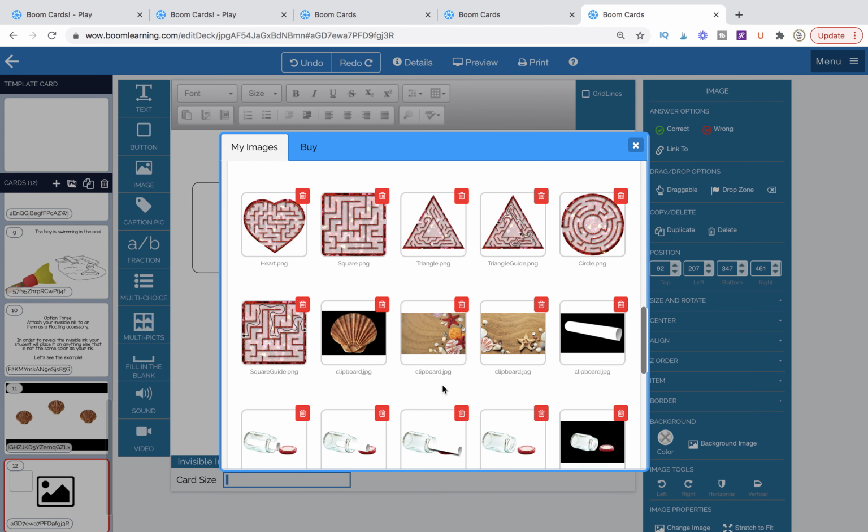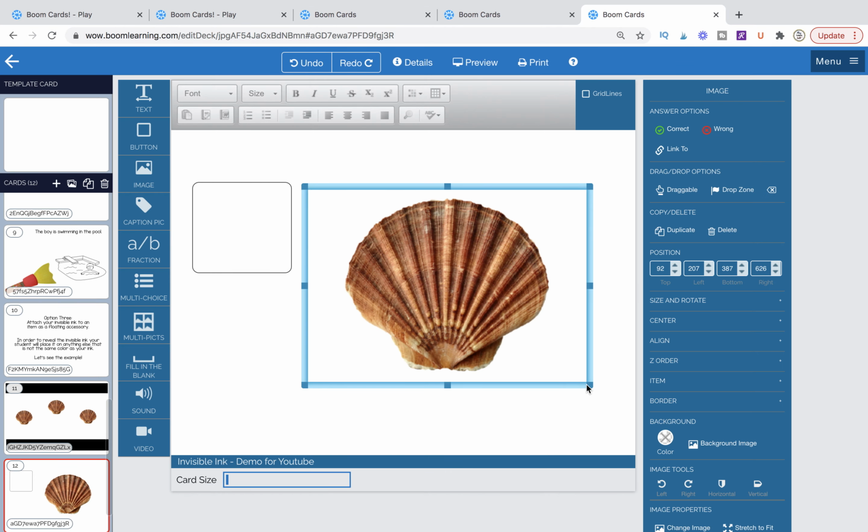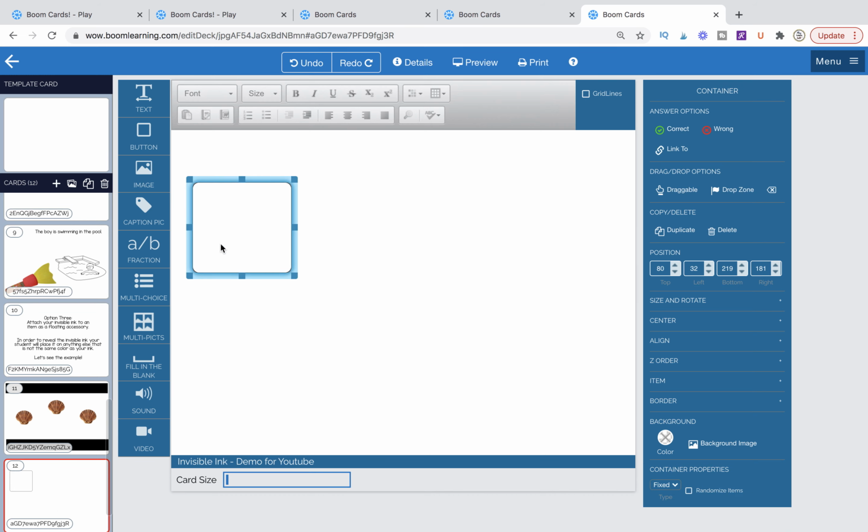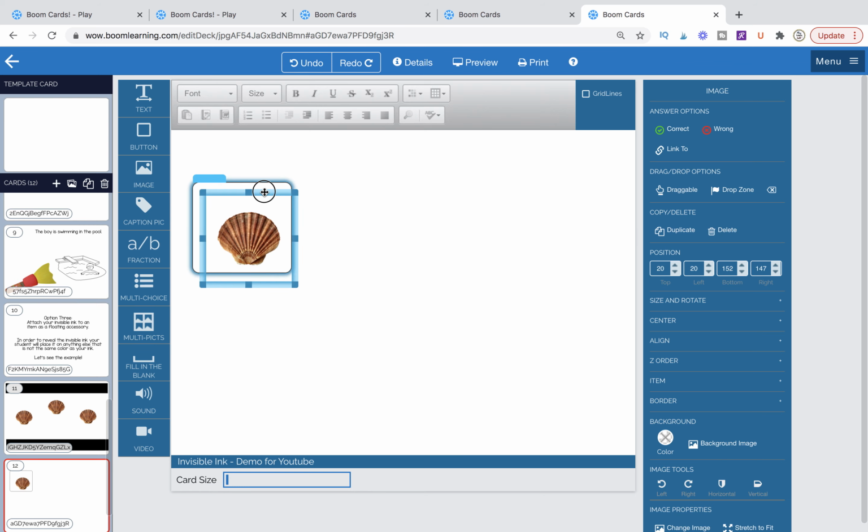Sorry guys, I create a lot of things. I have all these clip art images here. Okay, so here is our seashell. So I'm going to grab it by the tail, Command C, delete it, click inside of the caption pick, Command V. Now we know it's inside.